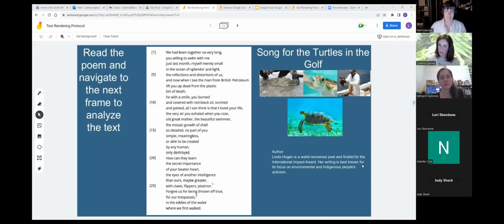I've selected a poem for today, and the poem has to do with the turtles in the Gulf. The author is a renowned poet, and her best work is known for focusing on environmental issues and indigenous people activism, and it's targeting an 8th grade level. I want to analyze the poem with you by amplifying the use of Jamboard while synchronously teaching. So this is the poem.